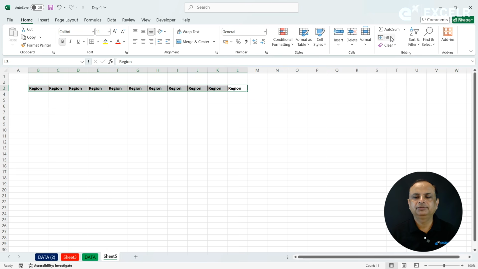So no need to go and copy paste something like this. Just press Control D for down, R for right, and if you want left you can go for the ribbon and do that. So these are the 4 very handy options we have available here in the ribbon Home tab: down, right, up and left. There we also have an option called series.